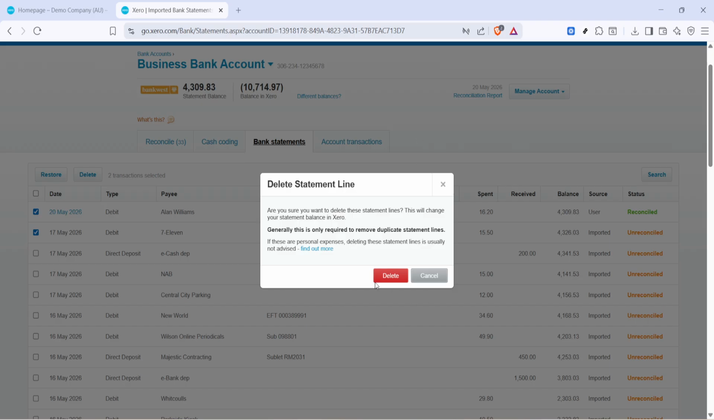Xero will remove the imported statement and its lines. Any matches created from those lines are reversed, and invoices or bills that were reconciled will simply return to awaiting payment or awaiting reconciliation. That's it. You've successfully deleted an imported bank statement in Xero.